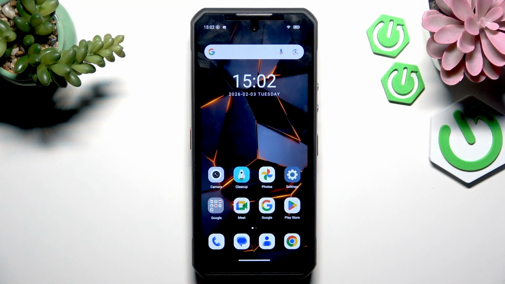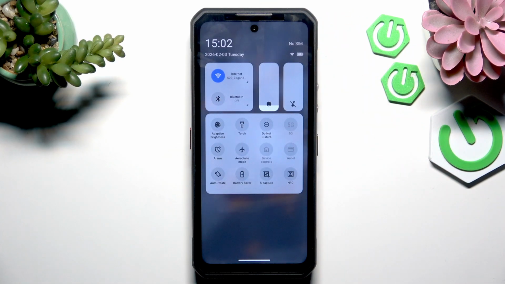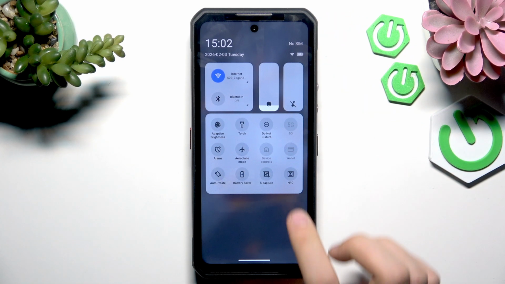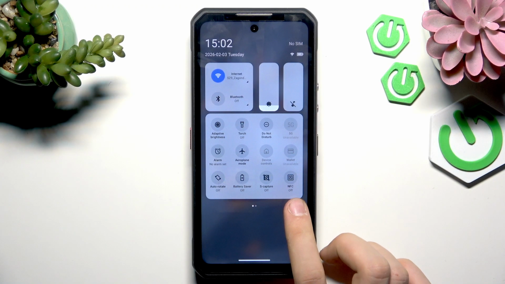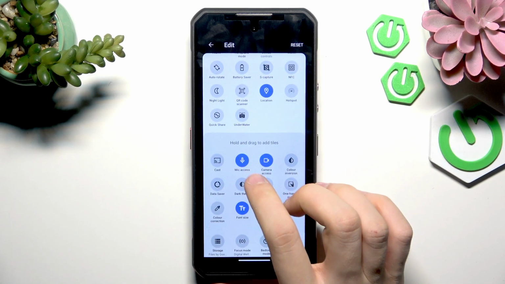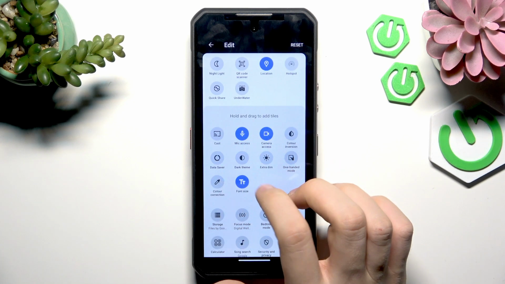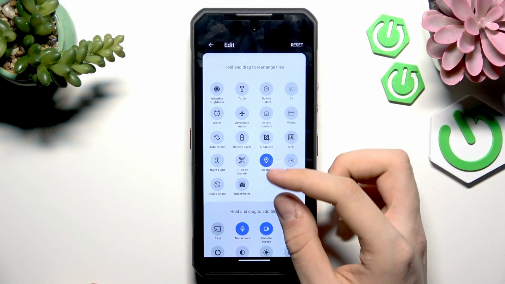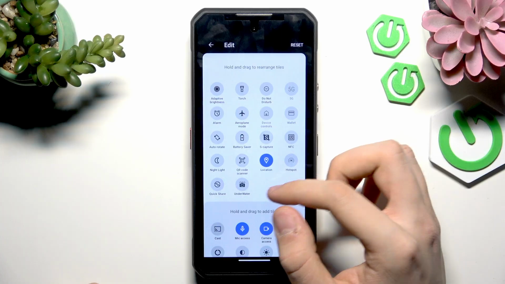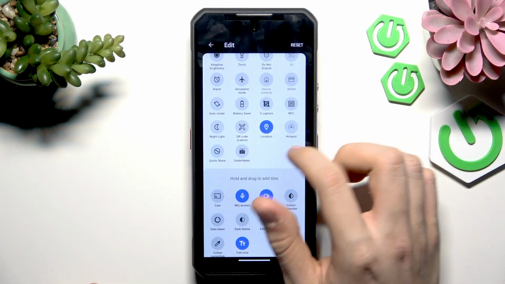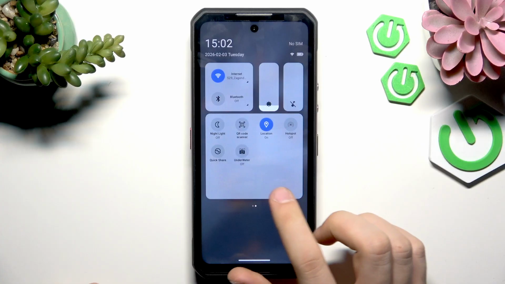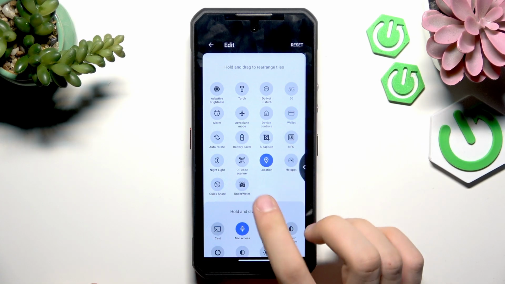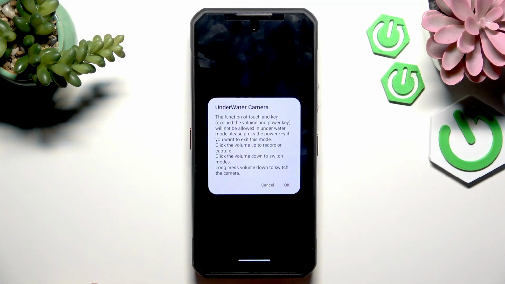To use this underwater camera mode, at first you need to open the control panel. Enlarge this panel, tap this pen icon. Search for the underwater tile in this hold and drag section. If you see it here in this wider, brighter section, you don't really need to do anything, just go here. But if you don't, you need to add it. Here, as I can see, we have this underwater, tap it.